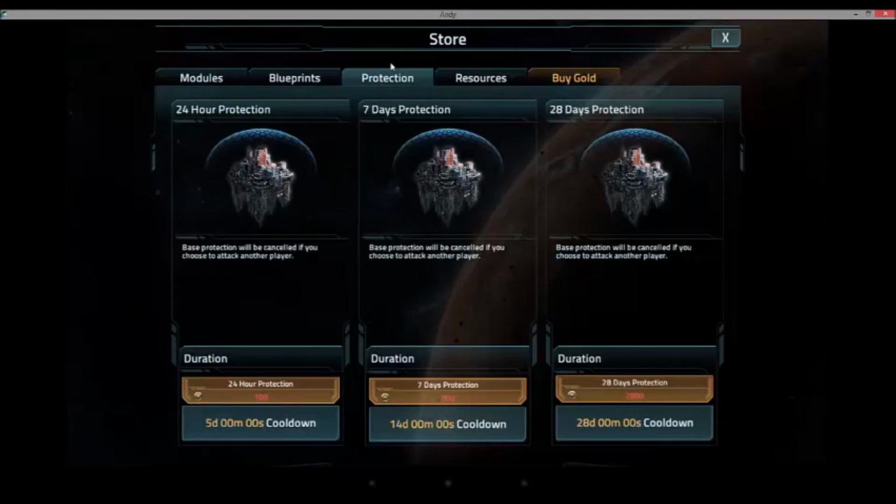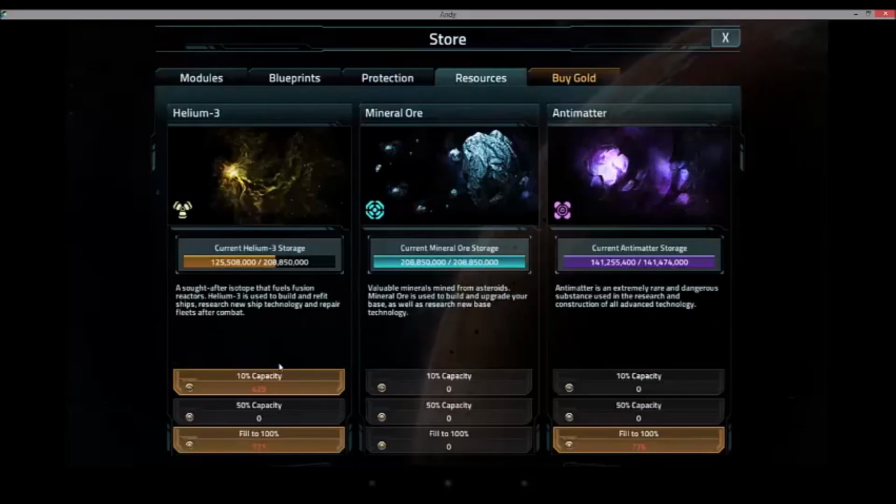Here you can buy protection. You can buy 24 hours, 7 days or 28 days. You will be called a pussy for doing this, and each one has a cooldown. So you can't just buy a bubble indefinitely. You can also buy resources. I would not advise doing so in any sort of capacity, as you can pick them up easily enough. It's also not a good exchange rate.